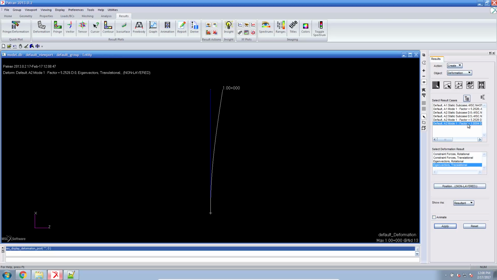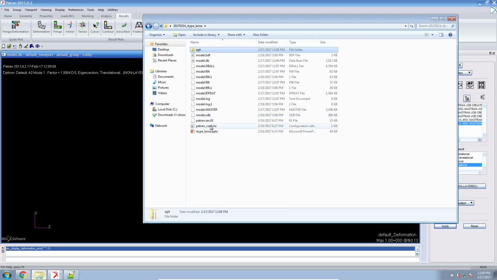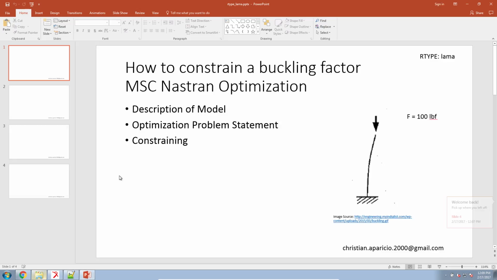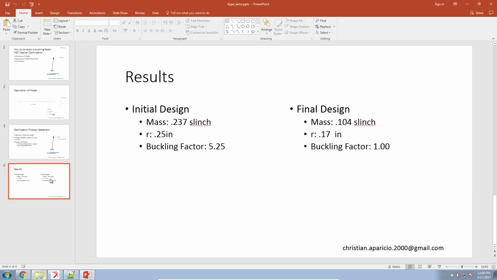If you note here at D5, which is the last design cycle, the buckling factor is now 1. So now we are at a point where the radius is new. And at this new radius, we achieve a buckling factor of 1 for the given load of 100 pounds. The question now is, what is the new cross-section radius? And here I have this summarized in my slide.